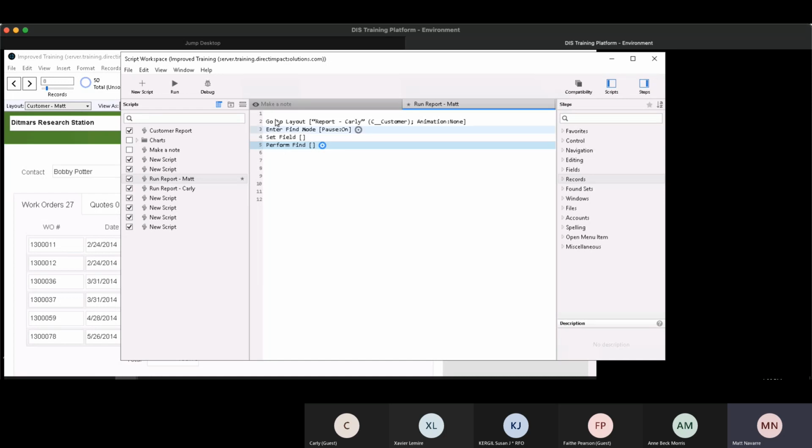Go to Layout establishes your context. It basically says, what table are you searching in? So we can say, I'm looking for data in the customer table, or the invoice table, or the work order table, or whatever. Enter Find Mode basically says, I'm going to be doing a query. Set Field says, what am I going to be looking at? This is really where all the magic is done. And then Perform Find says, run the command.